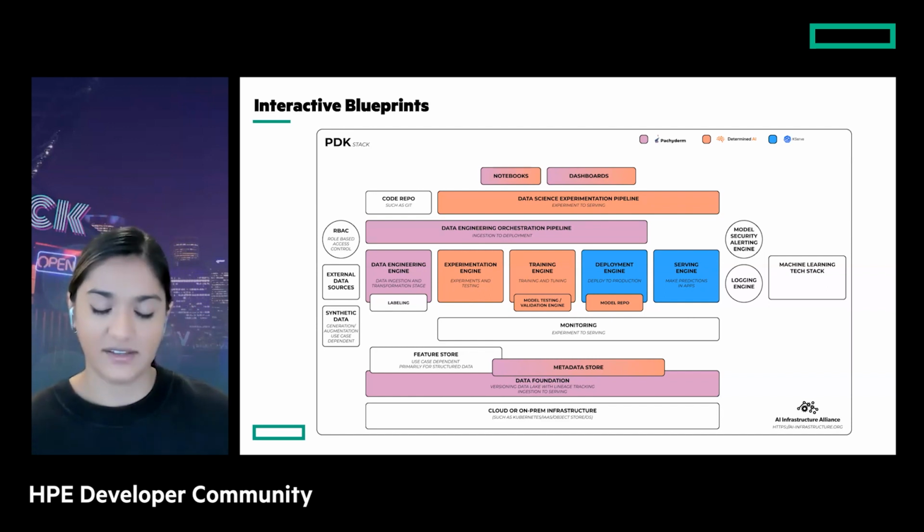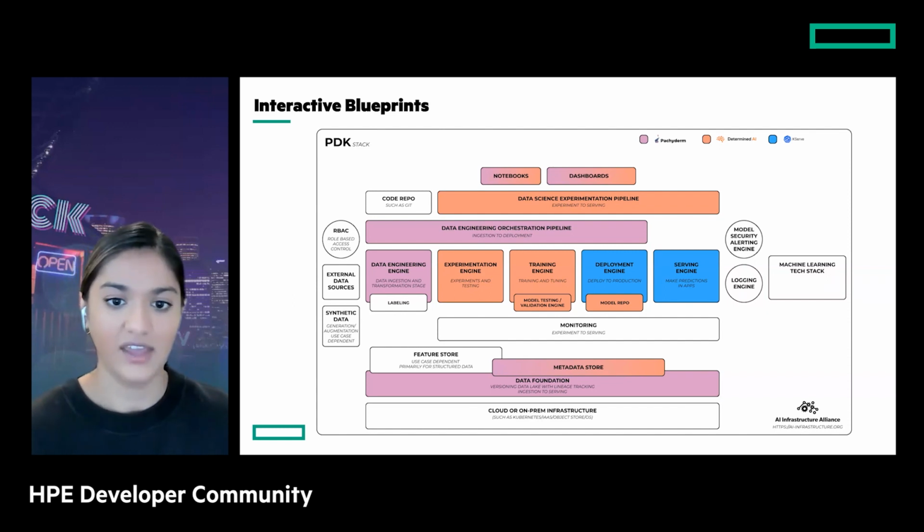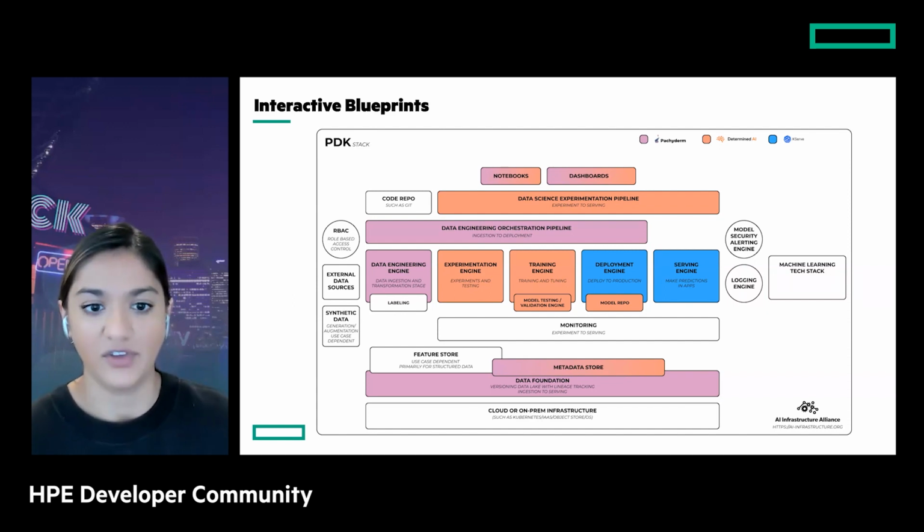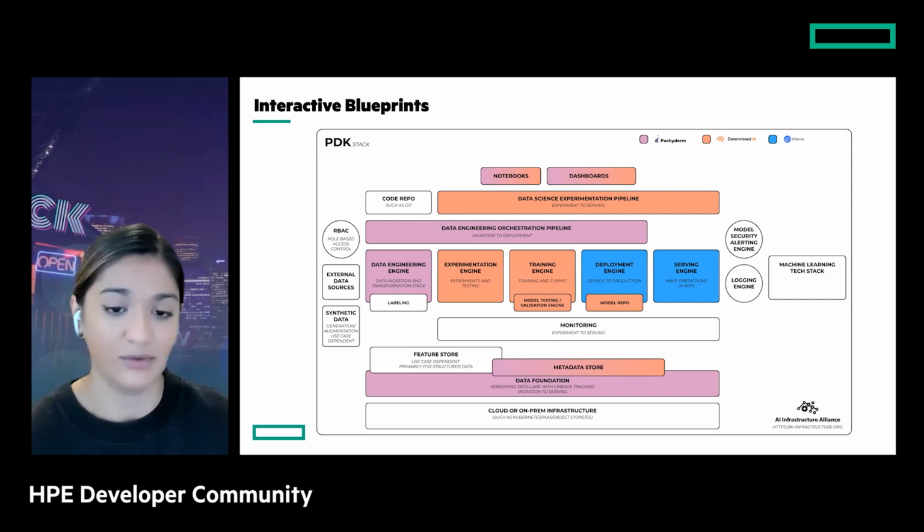And just to conclude this portion of the presentation, open source is really important, and we believe that this is the way to drive the industry forward. So if you are interested in joining the AIA, we'd really love to have you join us in this mission.